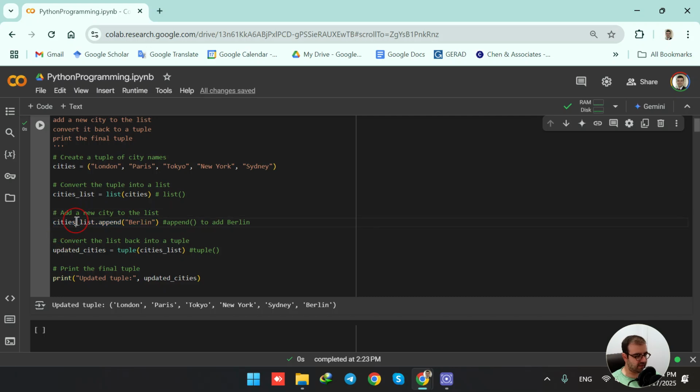And then I take this cities list in the parentheses and I use the tuple function to convert this updated cities list to a tuple. And it is assigned to a new tuple that is called updated cities. And then this updated cities is printed in the output.